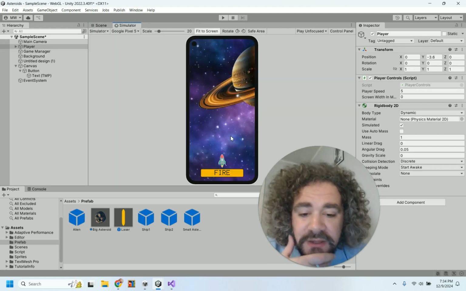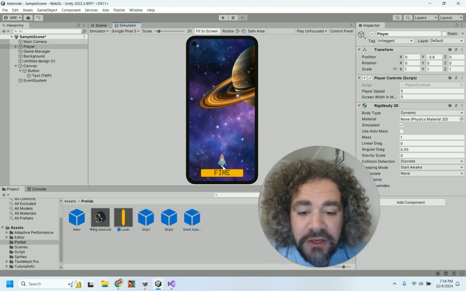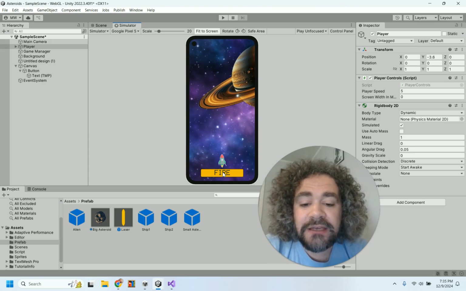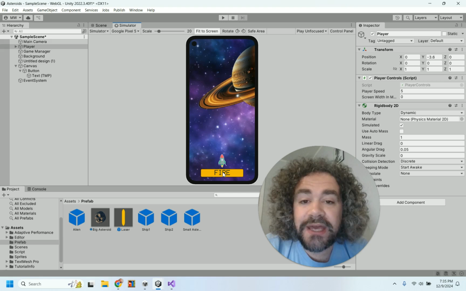There we go. Back in the simulator. Oh yeah, I like that. So I've got my button in a good place. I've got my player in a good place. Now I need the button to shoot the lasers that we created, right? So before I can do that, I do need to create the function that shoots the lasers.